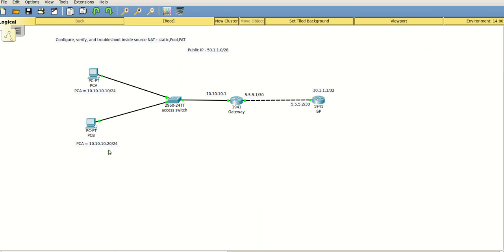So to configure the static NAT, you have to first define the inside local interface and the inside global interface. So the packet will be coming on this interface and will be exiting from this interface after the translation. So you can say this is before translation and this is after translation, and this is where the translation will happen. So let's configure.